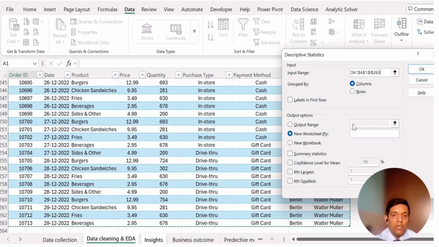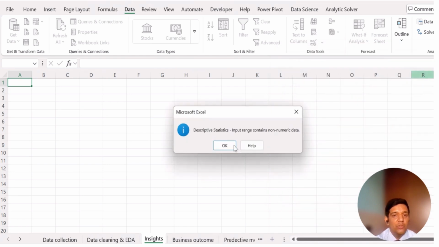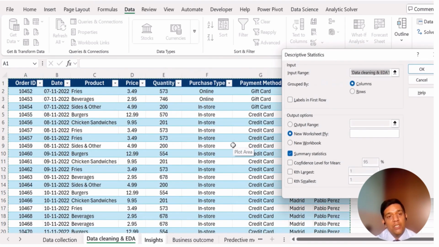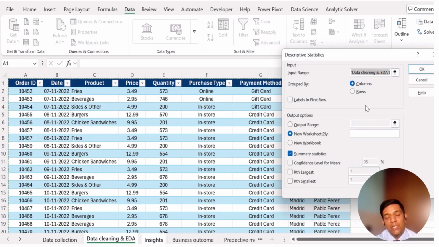Okay, but how to do it, that's important. If I just click on OK, you will see an error that the input range parent contains non-numeric data. That means you cannot do summary statistics for non-quantitative data. If you are facing such errors, then you will have to remove the non-numeric data from your input, and then try it with only numeric data.